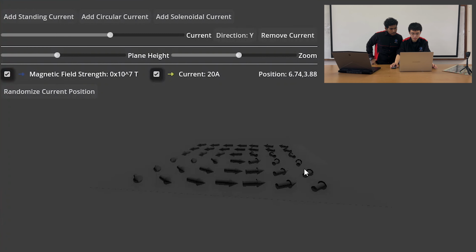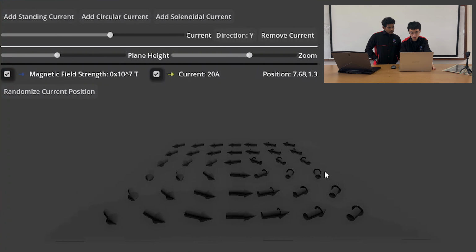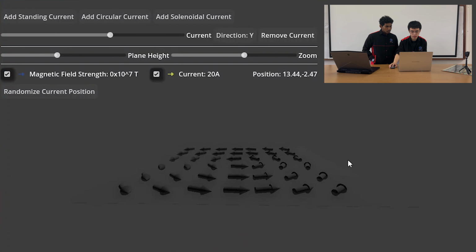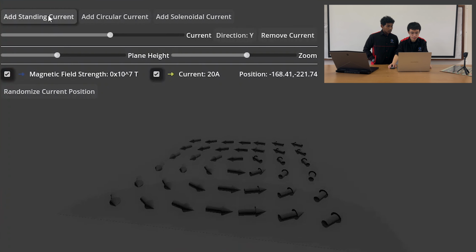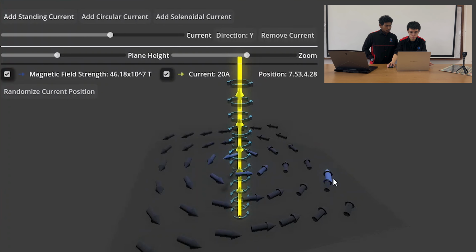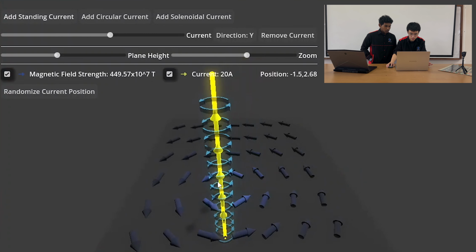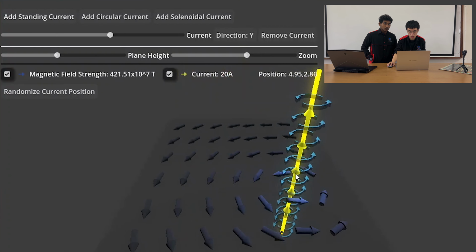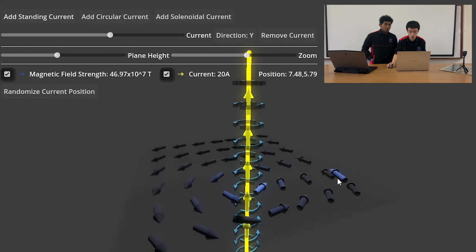Without further ado, let us dive into the demonstration of MagnaTex. As we can see here, this is our first simulation. It shows a plane of magnetic field lines. As of now, they are not doing anything. We can move the plane around using our mouse, but we can also add a standing current to our plane. We can also move the standing current, and all the arrows behave like magnetic field lines, and they respond to our movement of the current.